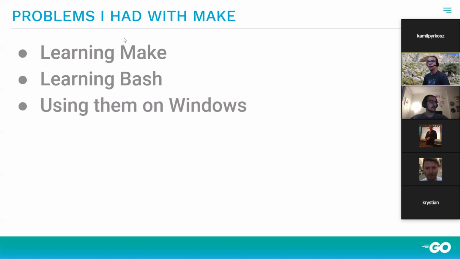Also, using Make, Bash, and even Go on Windows is kind of problematic. I would not say that it's hard to install Make and Bash on Windows, but it's not something that usually people do. And because of that, I switched to use Ubuntu as my development environment.